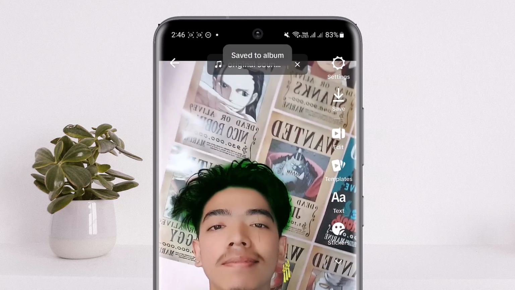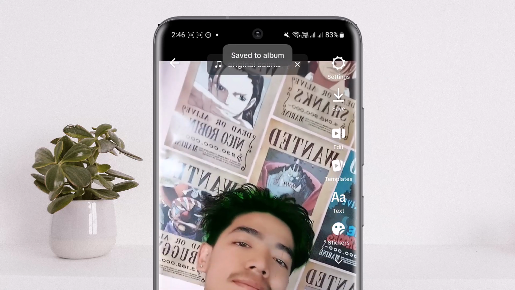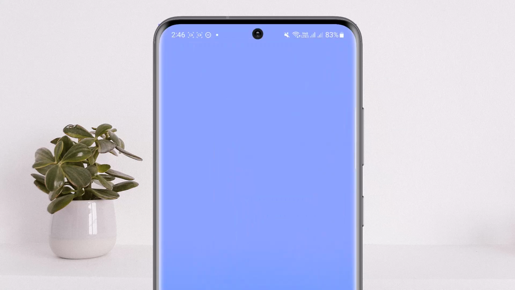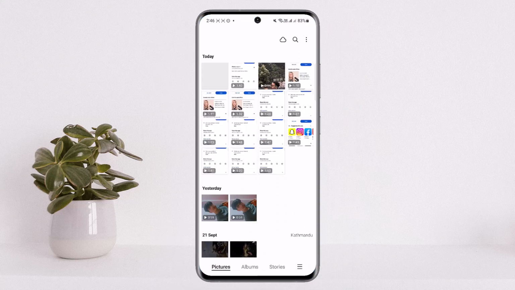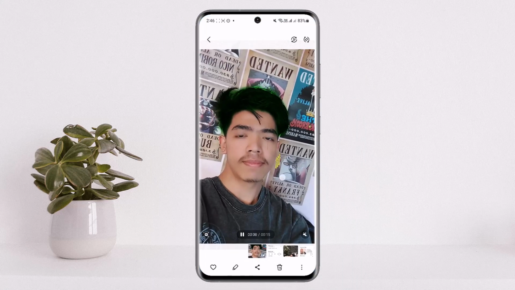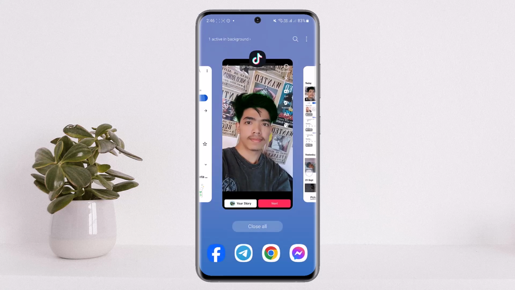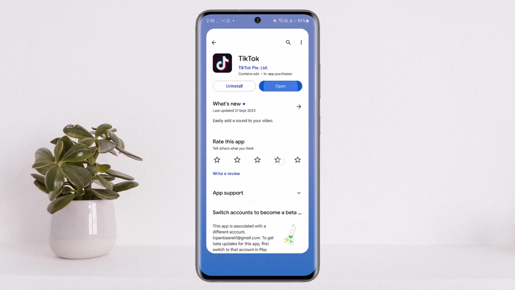It might take some time, however. Once it's finished saving, it says save to album. You want to head to your gallery. If I head to my gallery here, you can see the video has been saved and the video is still on draft and it's not being posted. So this way you can save your TikTok drafts to gallery without posting.